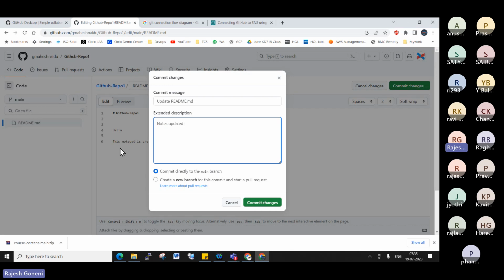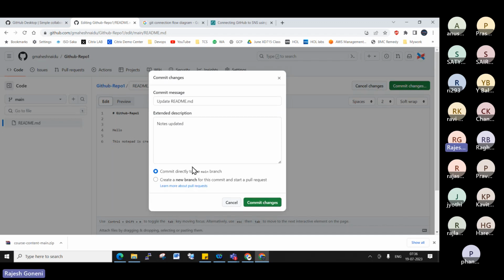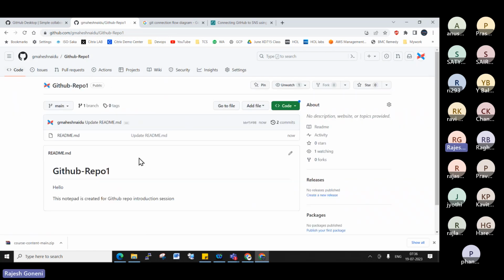Suppose you want to update the changes in a new branch, you can create a new branch with a name and update. The main branch will be safely available. Otherwise, if you want to update directly on the main branch, you don't have any problem, and you can select the default option, commit the changes. Now data is saving.